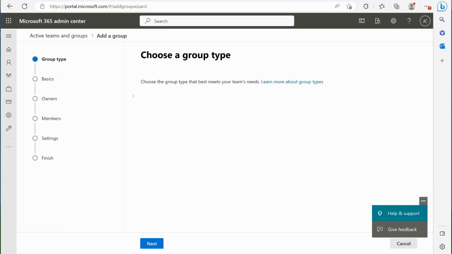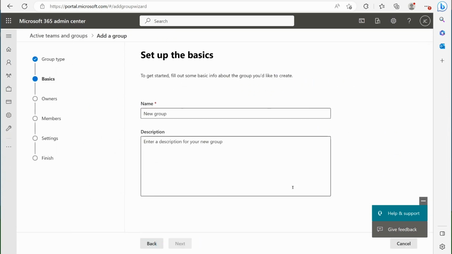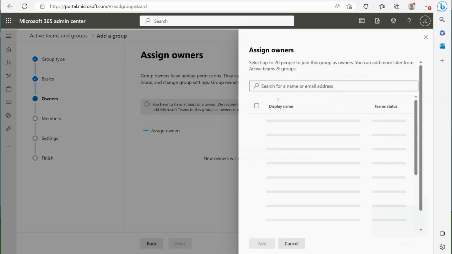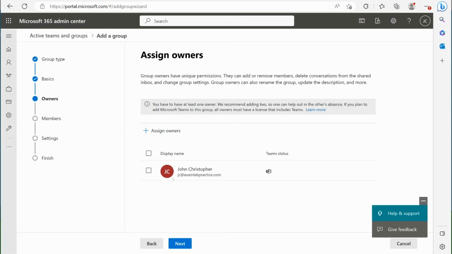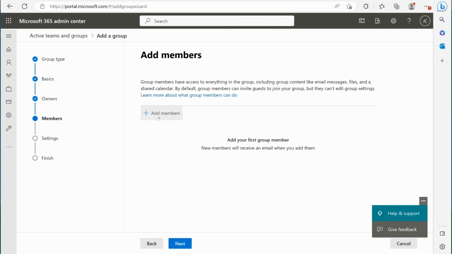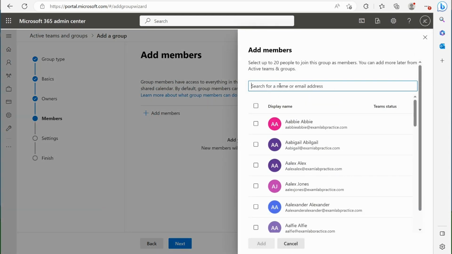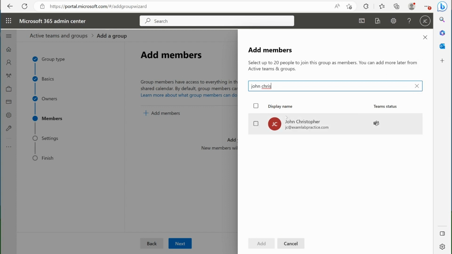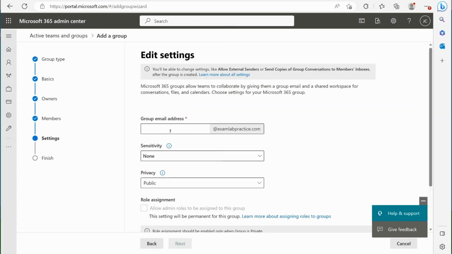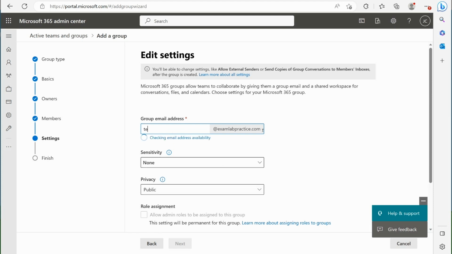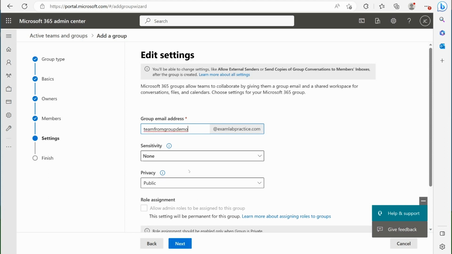We're going to click add a group though, Microsoft 365 group. We're going to call this team from group demo. That'll be the name of this group. We'll click next. We'll assign an owner, and I'm going to assign myself as the owner. Does not matter if you don't have the same users as me either, by the way, if you're doing this with me. If you're not doing it with me, that's okay too. I'm going to assign myself as a member also. So I'm going to hit add, next, and we'll just say team from group demo, be the email address.